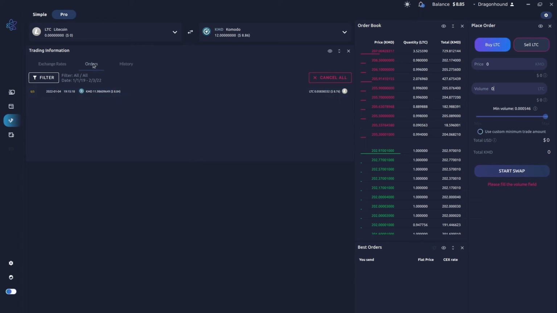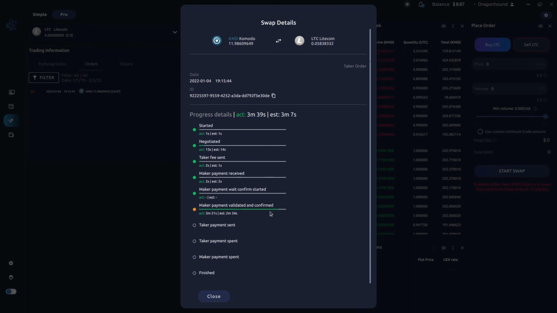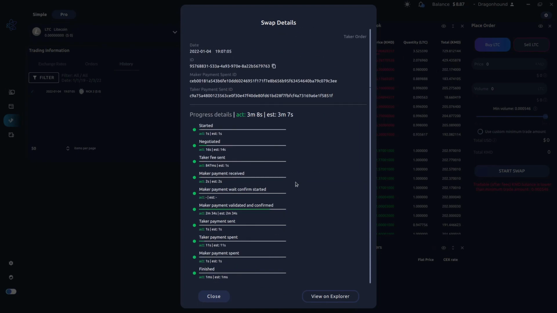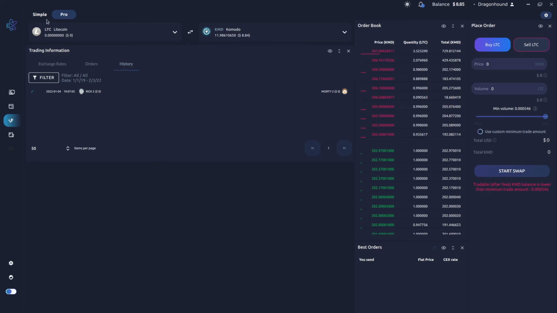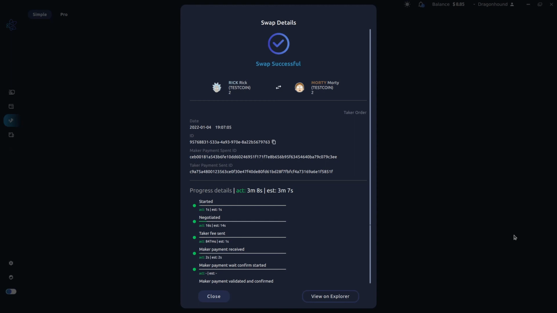Under the Orders tab, we can click on the order that is in progress and have a look at how far along it is. The last tab on the side here is History. And we can see there the Rick and Morty swap that we just completed previously. And if I go back to the simple view, you'll see that we have the Orders and History tab here as well. And similarly, we can select on that for the details.